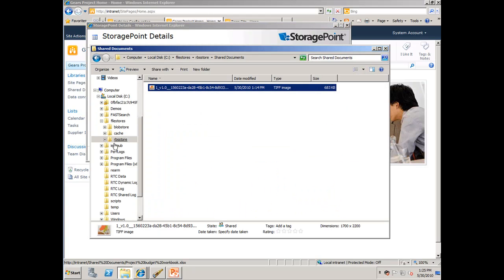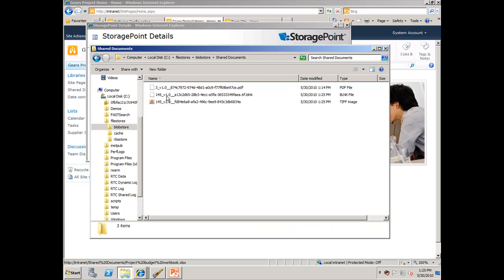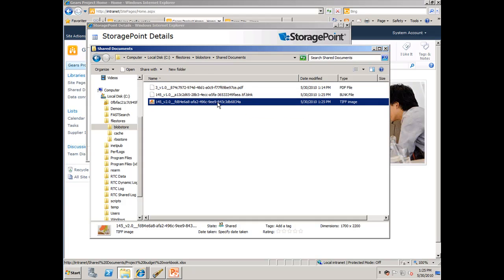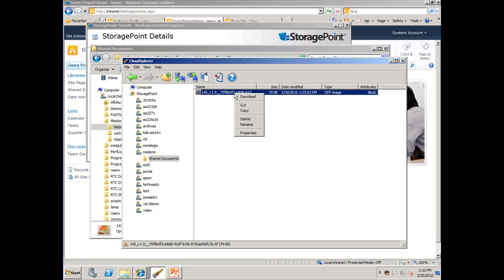So if I go look at that, here's my shared documents. There's 145v1, which is now just this link file, which points to the file in the Azure cloud, and then you have the version 2, which is sitting in the blob store. If I go to the Azure cloud and refresh this, this is just a kind of a freeware explorer type app you can get online. There's version 1. And if I wanted to, well, actually I'd have to download it, I guess, with this client. But you can see the files there. It got moved. StoragePoint successfully moved it up to the cloud.